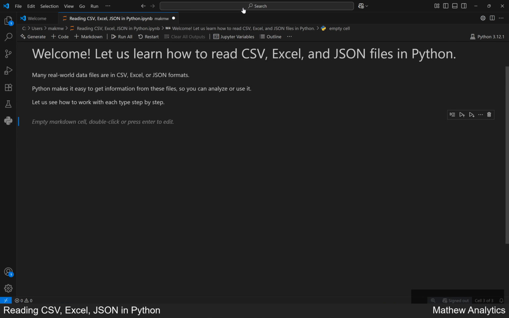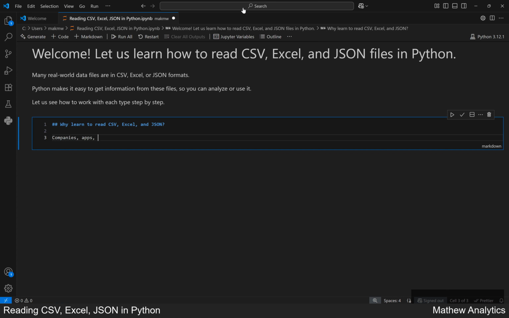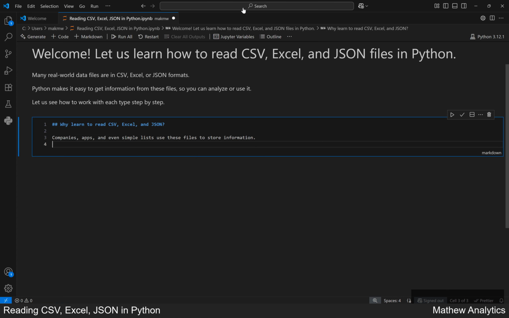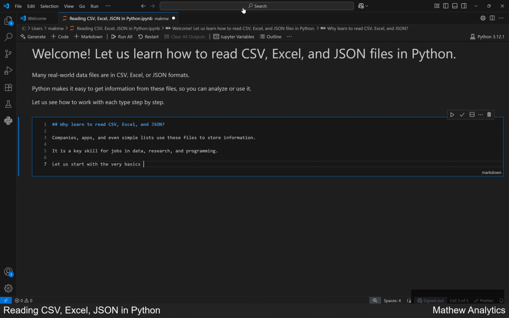Why learn to read CSV, Excel, and JSON? Companies, apps, and even simple lists use these files to store information. It is a key skill for jobs in data, research, and programming. Let us start with the very basics first.